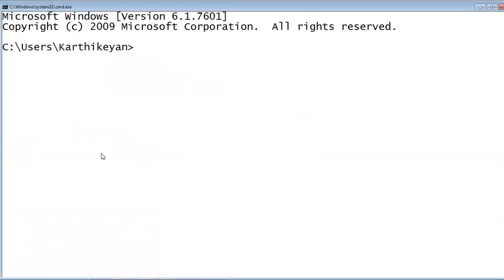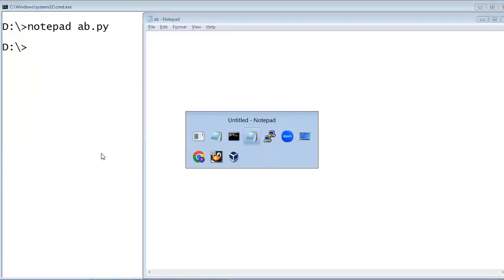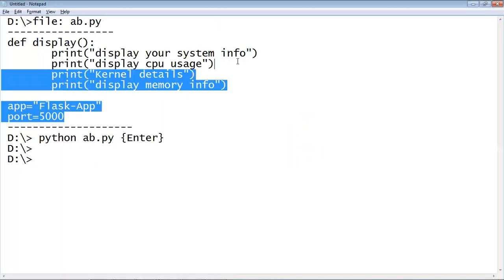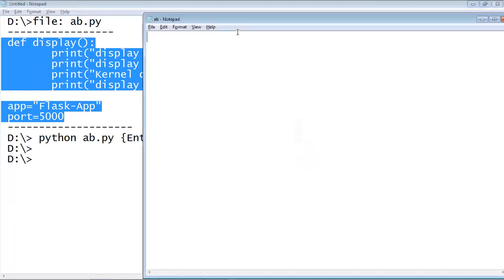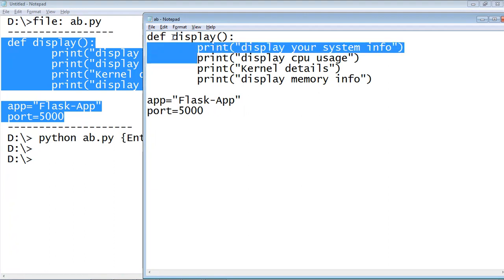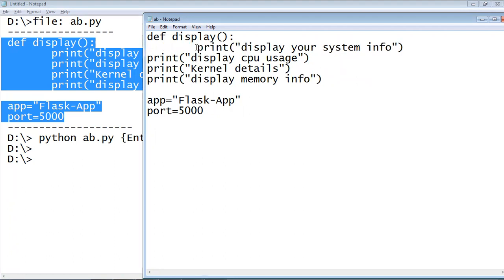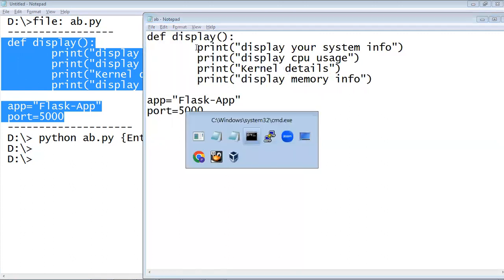You can go to your command line and go to D drive, notepad ab.py. This is a file. You can copy paste this content. What I wrote here, you can copy paste it. And don't give space at the beginning because it's indentation oriented. While doing copy paste in Python code, we should be careful because a single space mismatch will throw an indentation error. Now you can copy this file.